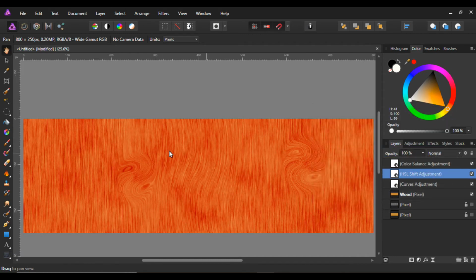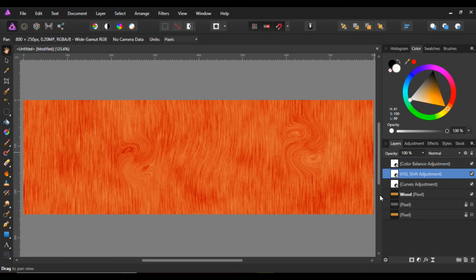All right, so we have our colors set to the way we like. Like I said, you can adjust this any way you like. There's no ifs, ands, or buts. You don't have to do exactly what I do. Like I said, every time I do this texture, it turns out different every time. So just play around until you're happy with it.